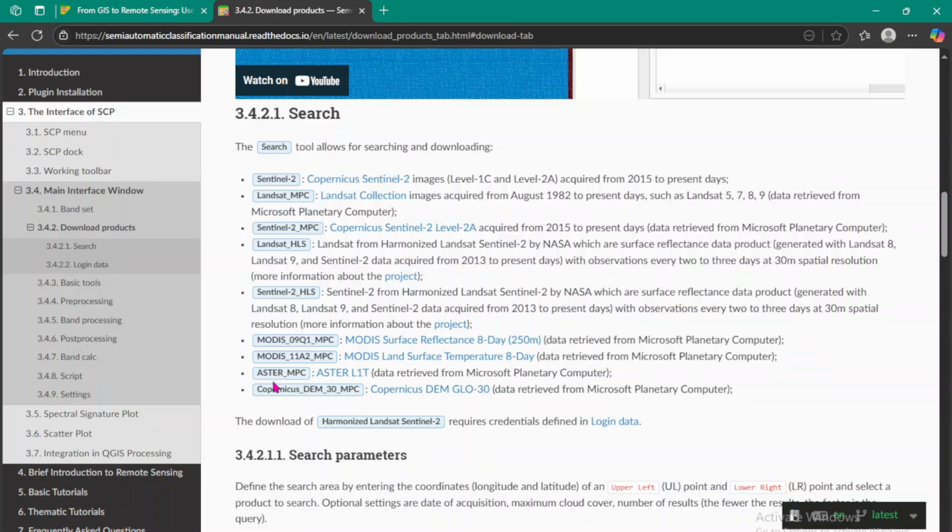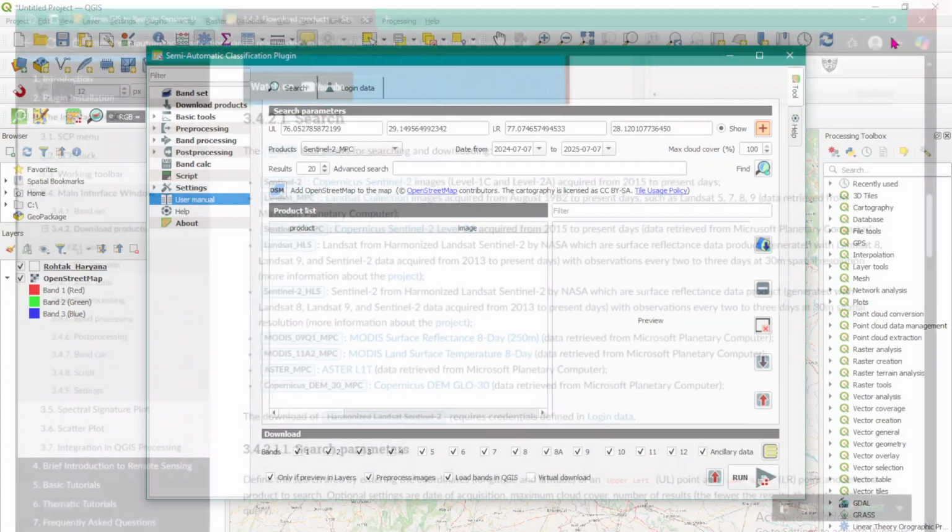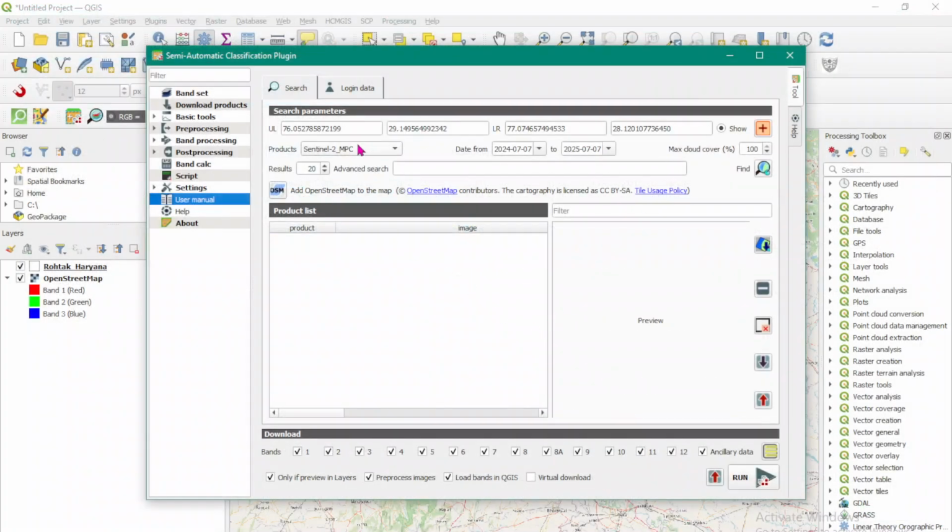MODIS data can also be downloaded, and ASTER data can also be downloaded. Copernicus DEM can also be downloaded, and that is SRTM, I think. So once you have selected which dataset you want to download, you can go ahead and select that particular product from here.